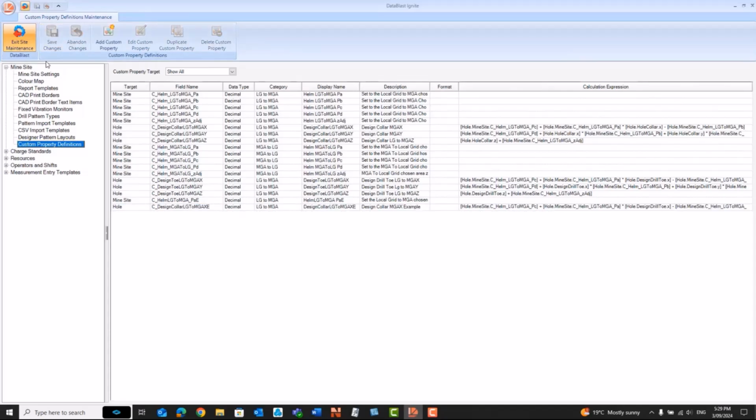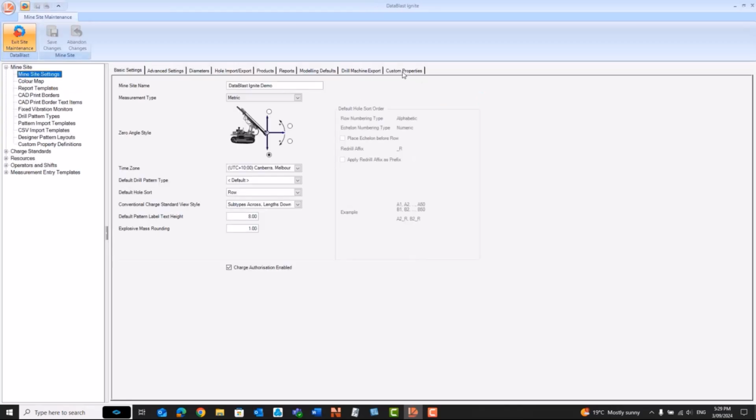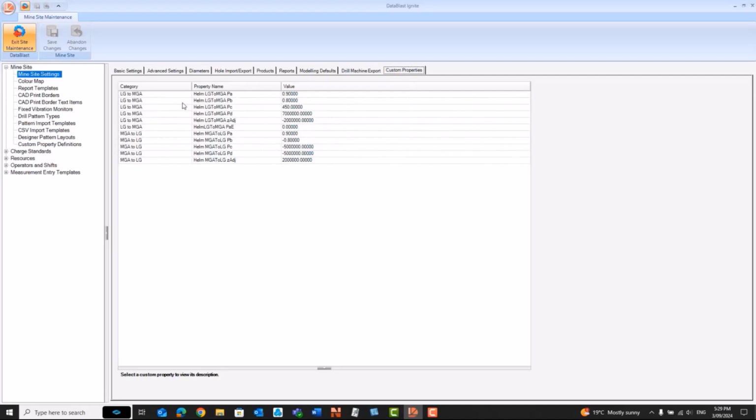So I'm just going to hit Save Changes, exit Minesite Maintenance, and then I will go to Settings, Custom Properties, and here I have a set of dummy values, essentially, just so that I can do all my calculations for this tutorial. It's just listed a whole bunch of LG to MGA conversion numbers. We can enter 10 for our new one that we have just attempted to define.